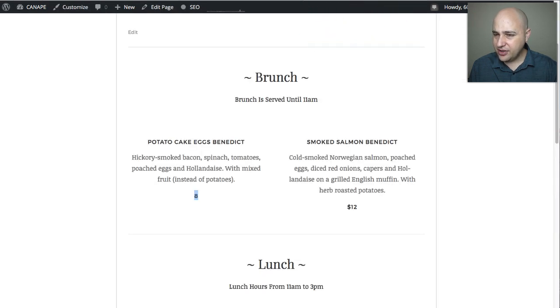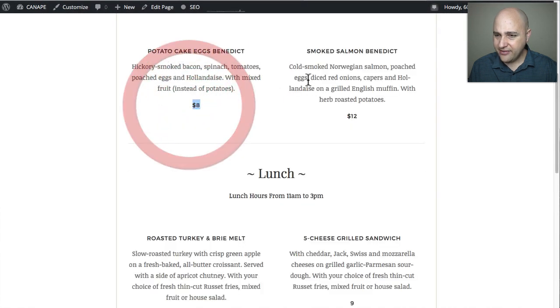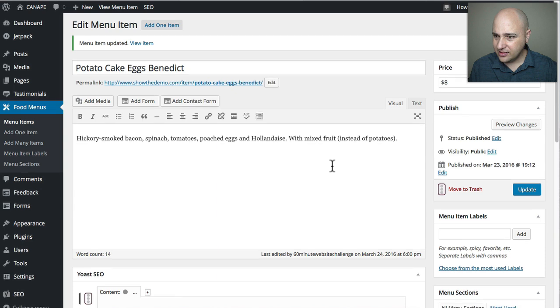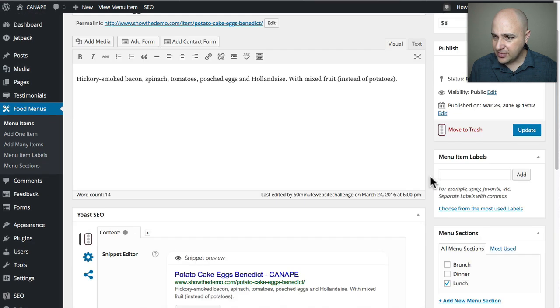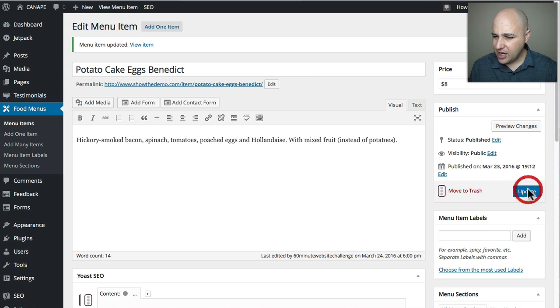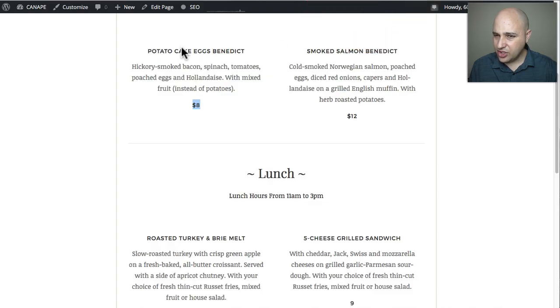And as you can see on the front end, when I click on refresh, there you have it with the $. Okay. And if I wanted to change it from the brunch menu to the lunch menu, I can just check box lunch instead of brunch. And then I can click on update. And it's going to do its little update. Now when I click on refresh, you're going to see it move from here down to here.